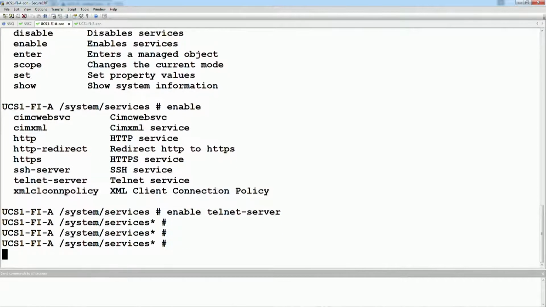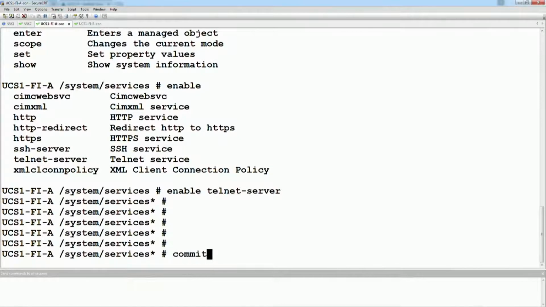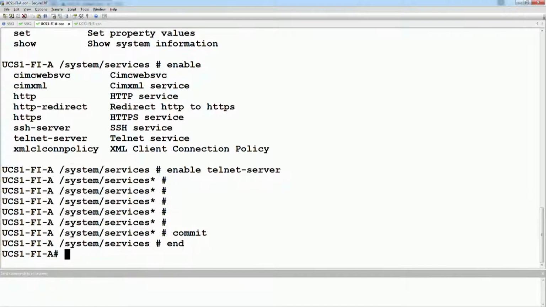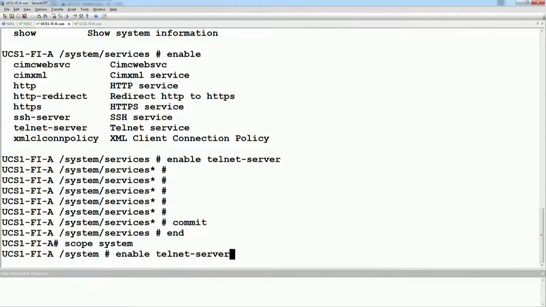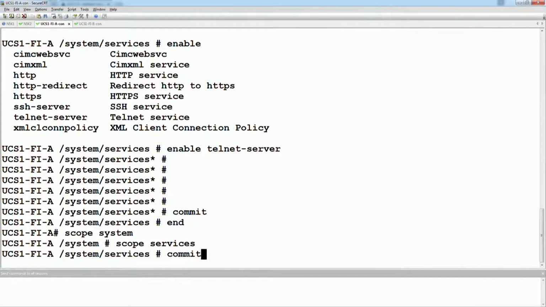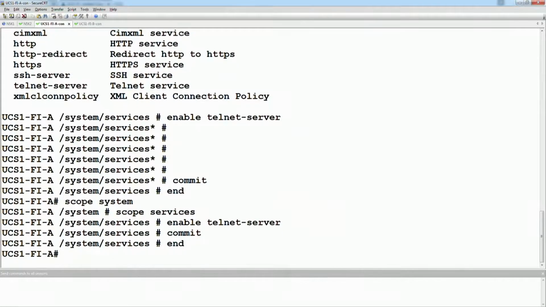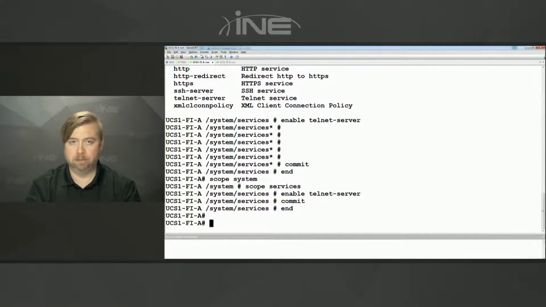Then every time you make a change in the CLI, you need to say commit. That asterisk means that you need to save the changes. So again, from the CLI, this was scope system, scope services, enable telnet-server, commit. You see here that the UCS CLI, so not the Nexus CLI, the regular UCS scope syntax, is completely different than regular IOS, IOS XE, IOS XR, NX-OS. So it's a separate CLI that you'd have to learn separately if you wanted to make changes from the CLI.